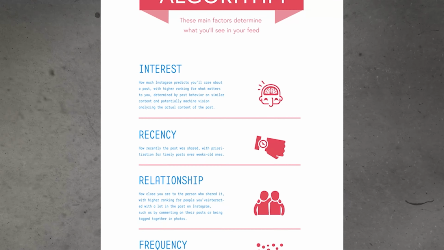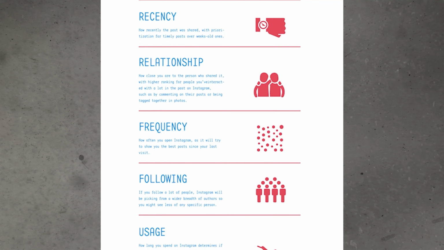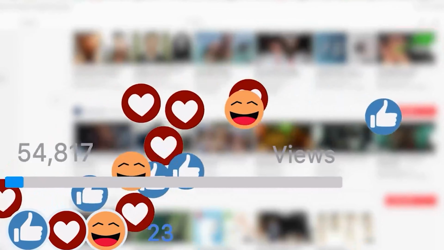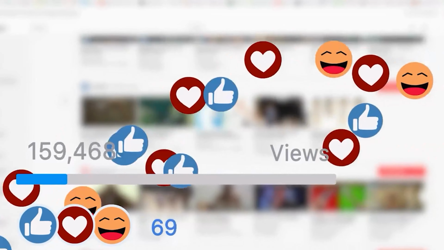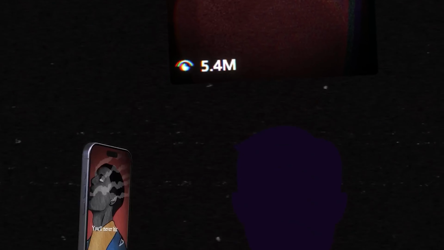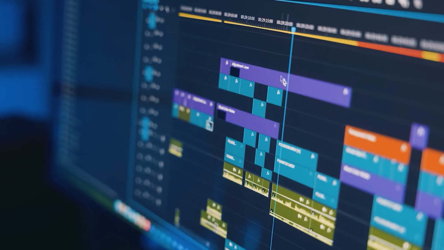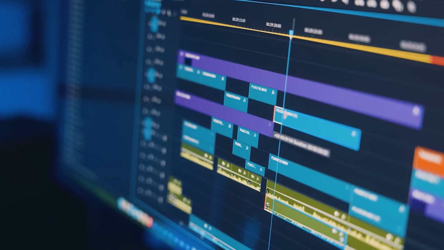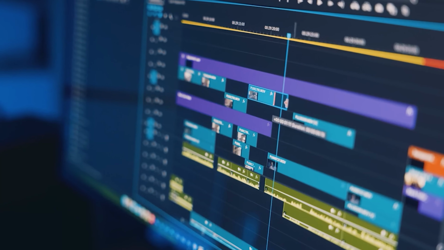The Instagram algorithm plays a crucial role in the success of Reels. It prioritizes engaging content, meaning that videos that receive likes, comments, and shares are more likely to be shown to a wider audience. This makes it essential to create captivating Reels that resonate with viewers and encourage interaction.